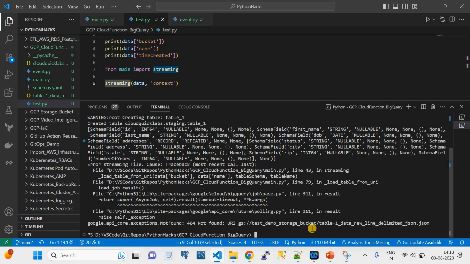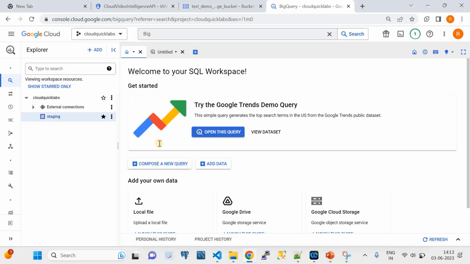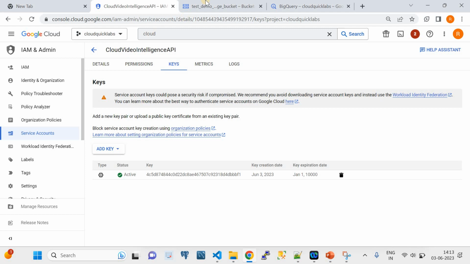It says there is some exception, that is the URI. So there is a small error, and I'm going to correct that in front of you now. It tells that the URI is not found. This is the JSON.json file. Okay, all right. So why is it saying 404? Because the bucket does not have the file. Yeah, that's the reason it is throwing the error.